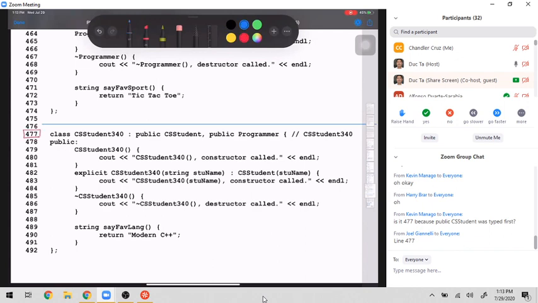Oh, by the way, Boeing discontinued the 747. 477 reminds me of that number.